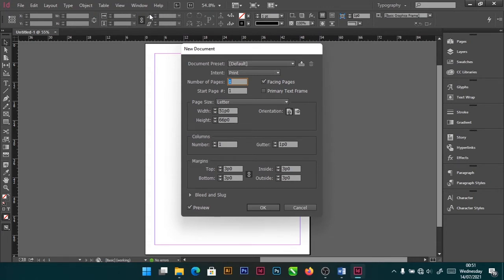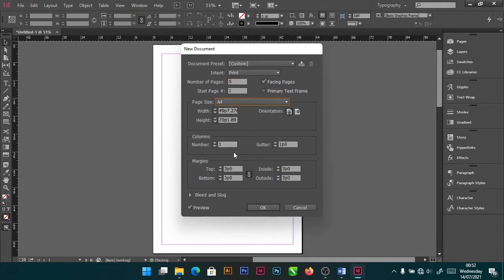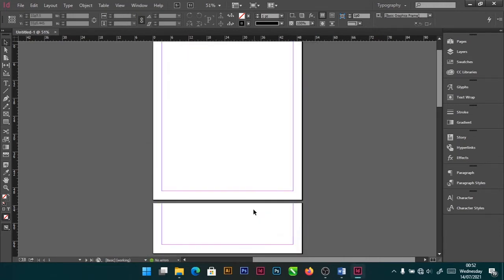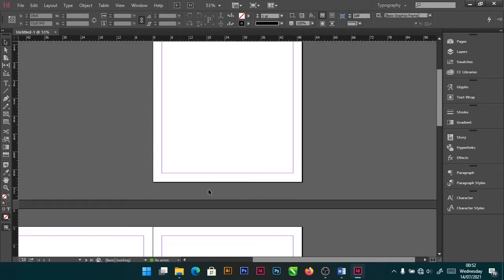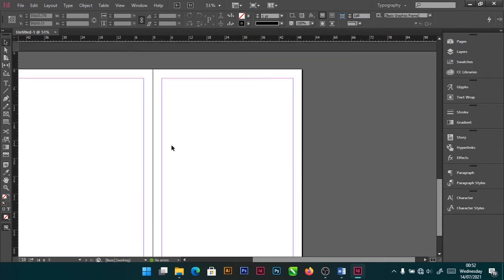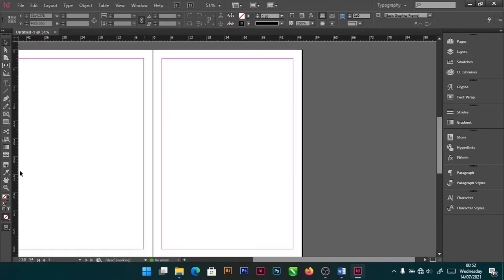So of course, we are going to pick the intent print. Number of pages, I used 5. And now start page use 1, and these pages are showing facing pages. Facing pages means that, okay, let me first come down. I pick A4, so I click OK. So now you see this is our first page, but these other pages are facing each other. So I designed this work when pages are facing each other.